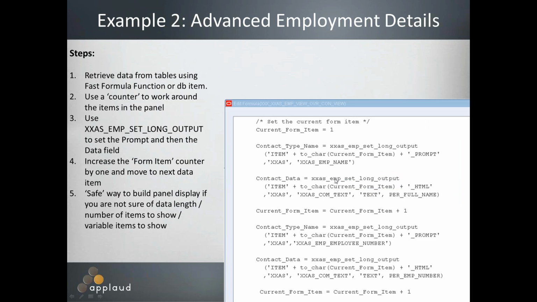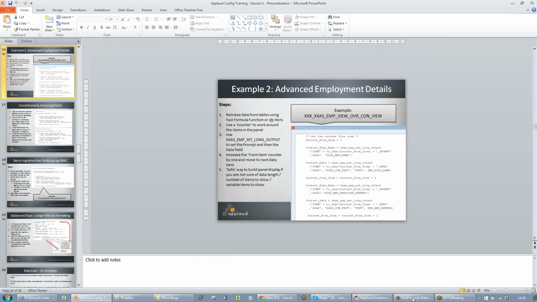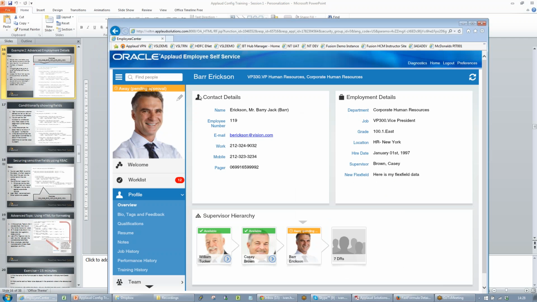Right, okay, so this is an example where we started to use that fast formula function, and you can see the code start to get a little less easy to read, but basically the concepts are the same. This is an example coming through from the contacts panel. So if I go onto our example system again, what's interesting about this one, we're looking at the contacts panel now, where we've got name, employee number, email, work number, mobile, pager. What's interesting about phone numbers is you don't know how many phone numbers someone's going to have.